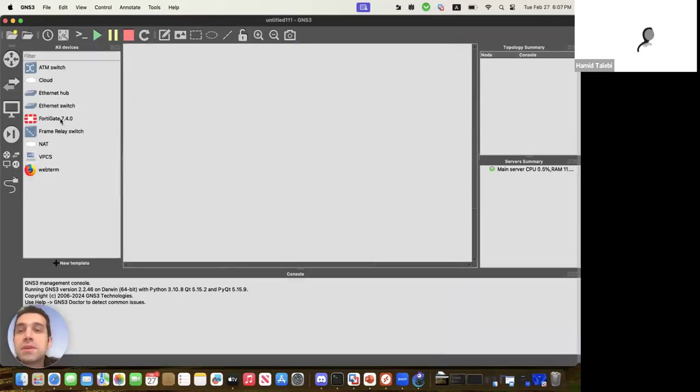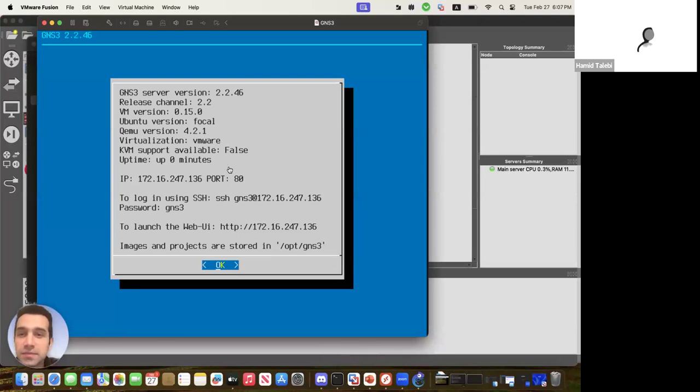But the only problem again is if you want to have a KVM version of FortiGate or other devices, it is not going to be supported here. Look, this one doesn't have KVM support. KVM is only supported on Intel processors. So there is an option. Let me show you this one.